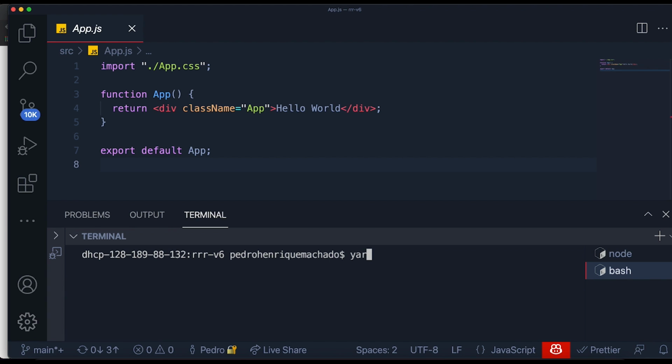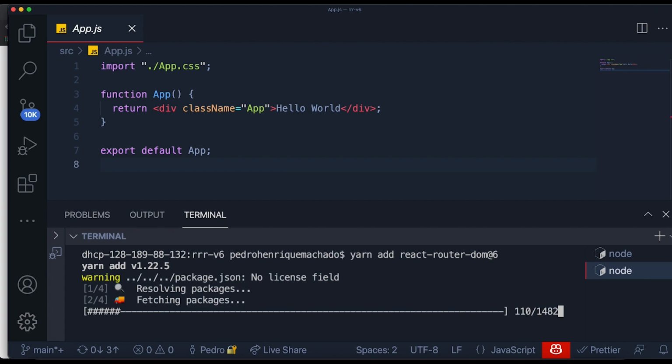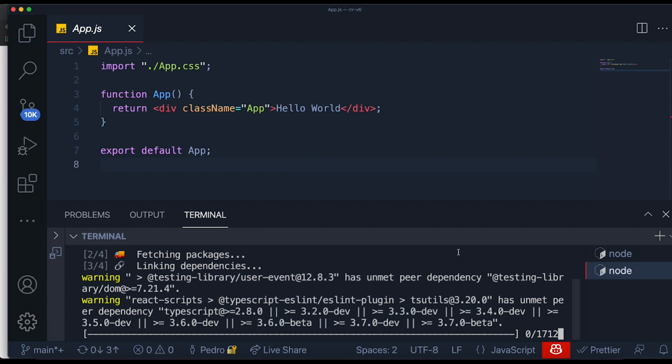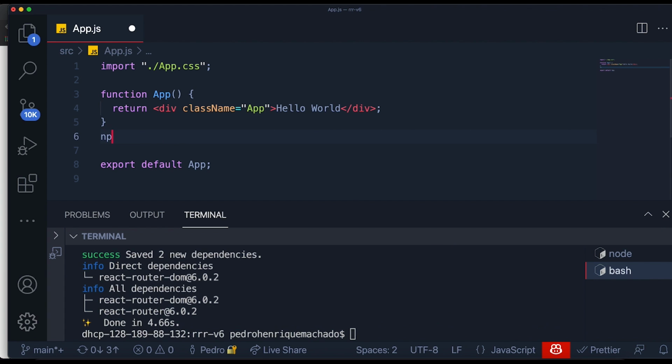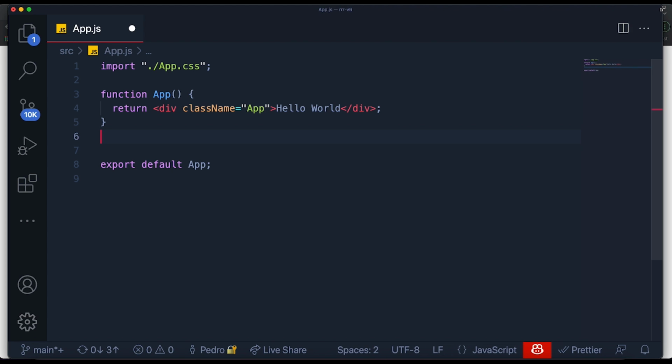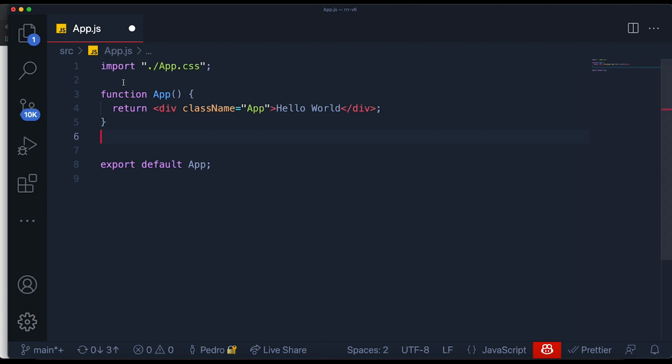For me, I'm going to write yarn add, then you write the command react-router-dom@6, which will basically determine that you're installing version 6. Then I'll press enter and it will start installing. Again, if you want to use npm, just write npm install and the command over here. So now React Router DOM has finished installing. Let me just push this a little bit over here so you guys can see it better. We can start implementing everything related to the library.